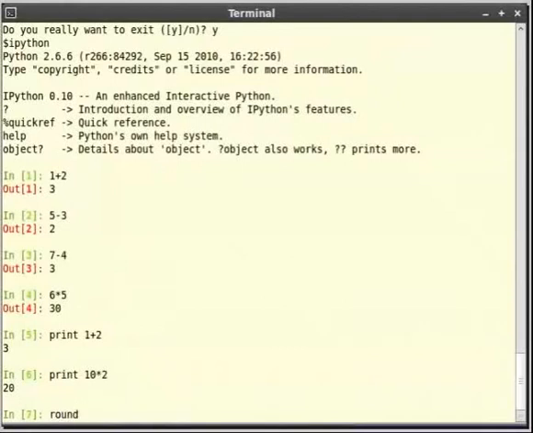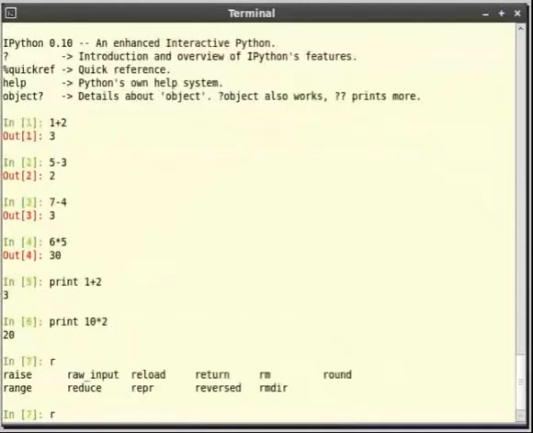Let's see some more possibilities of tab completion. Just type R and then press tab. As you can see, IPython does not complete the command. This is because there are many possibilities of R, therefore it just lists out all the possible completions of R.